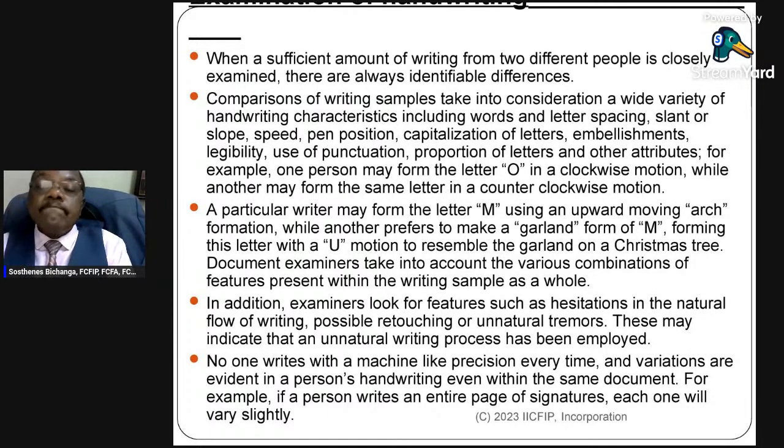Examination of handwriting. When a sufficient amount of writing from two different people is closely examined, there are always identifiable differences. Comparisons of writing samples take into consideration a wide variety of writing characteristics, including words and letter spacing, slant or slope, speed, pen position, capitalization of letters, embellishments, legibility, use of punctuation, proportion of letters, and other attributes.